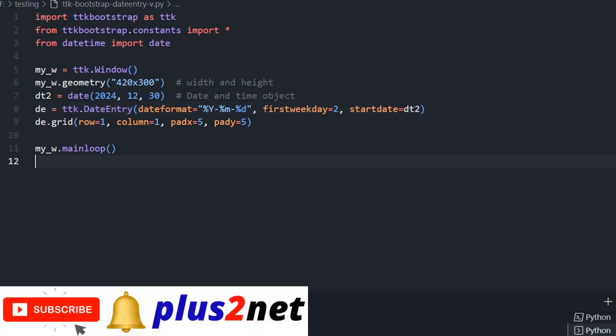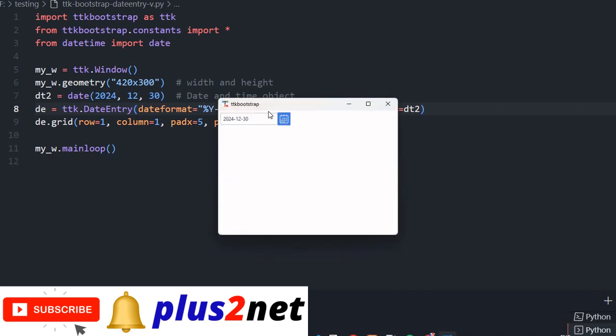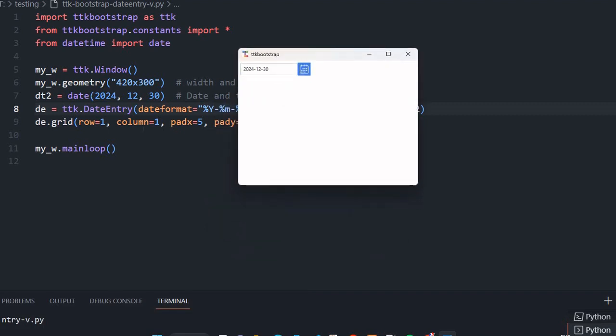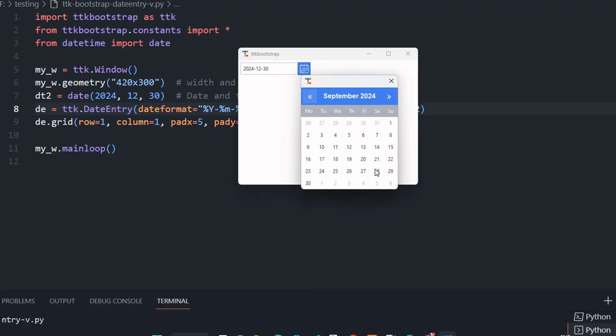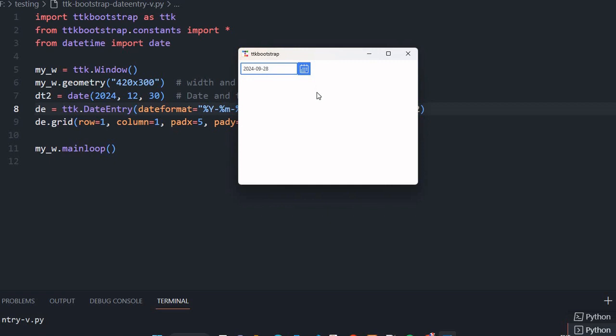So now, this is the format. Weekday, let's bring the weekday to Monday again, 0. So let's run this and see. Here you see, now in this it is by default showing 12:30. Here you can see it's December 24 and 30th. It is by default showing. I can change it to any value. I can browse through the month. I can pick up some other date and show it here.